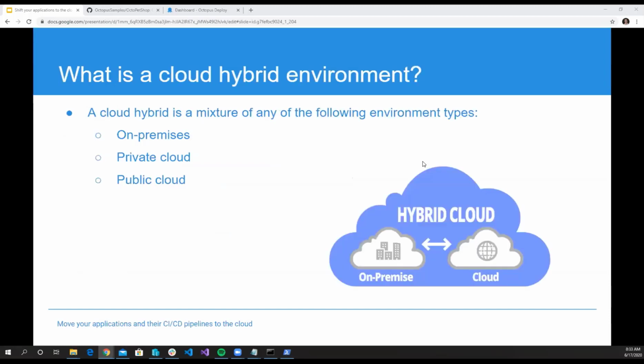Okay, so what is a cloud hybrid environment? Well, a hybrid cloud is where there's a mix of infrastructure, some of which is in the cloud. Hybrid cloud deployments can combine public and private clouds, and they may also include on-premise infrastructure.